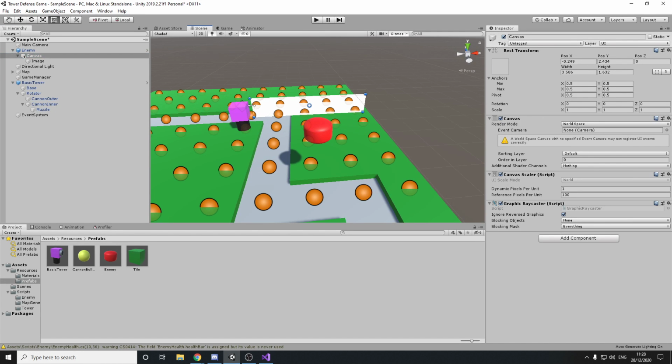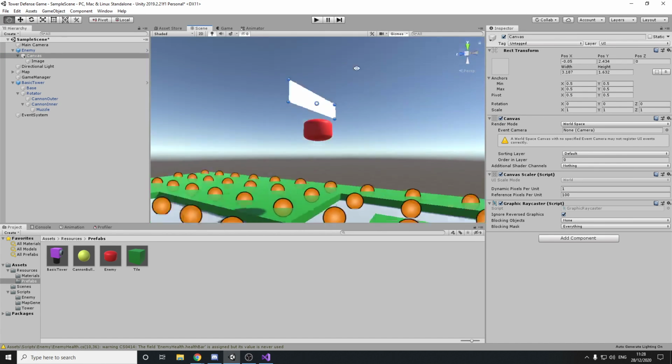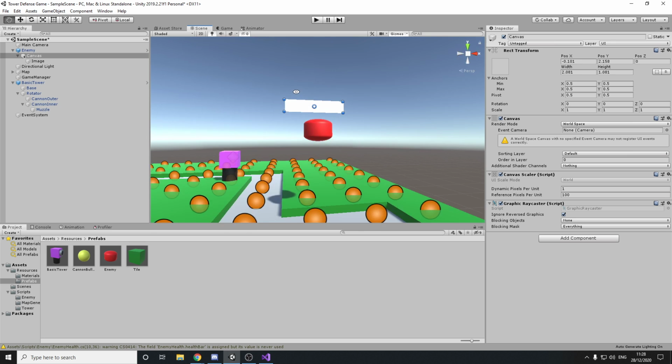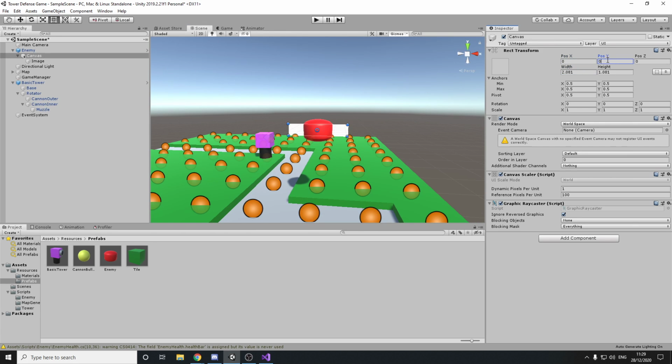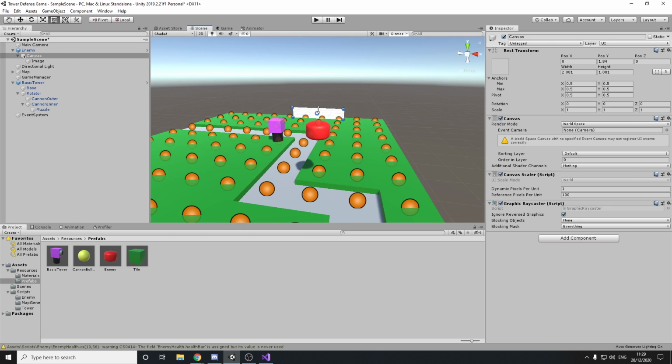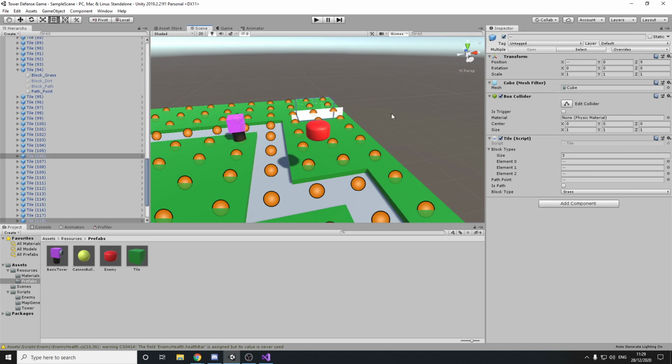So let's keep scaling it a little bit. There we go, like so. And here we have our little health. Let's just reset the position one more time. Make it slightly above the head. Later on, we can add so that the health bars always look at the camera, so it's easier to see them. But for now, this is good enough.